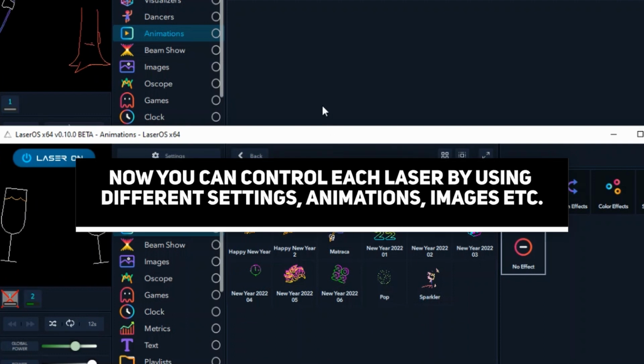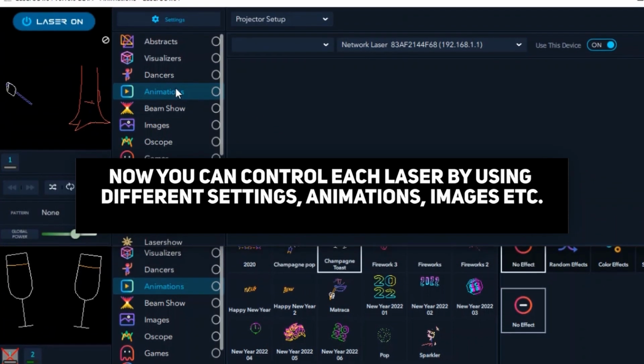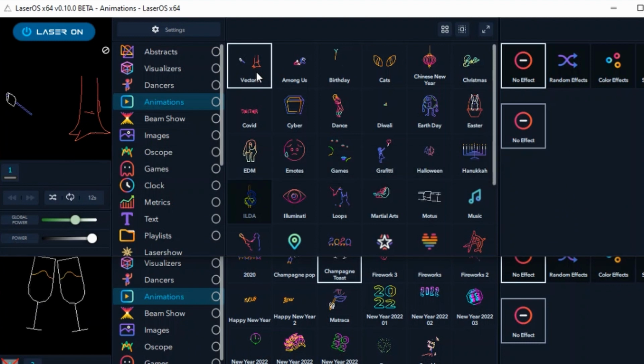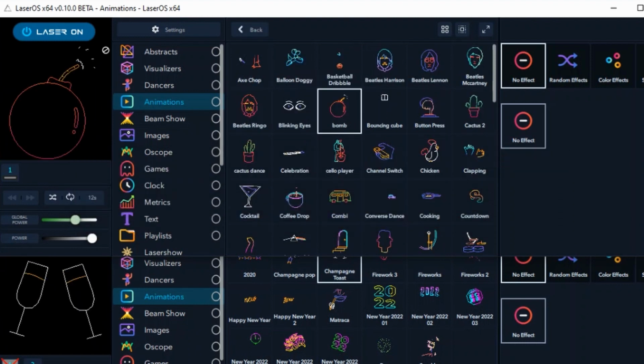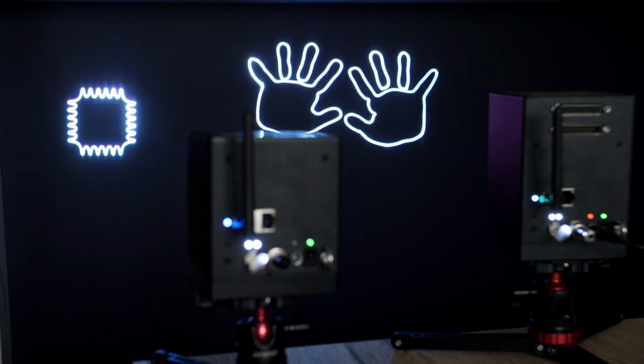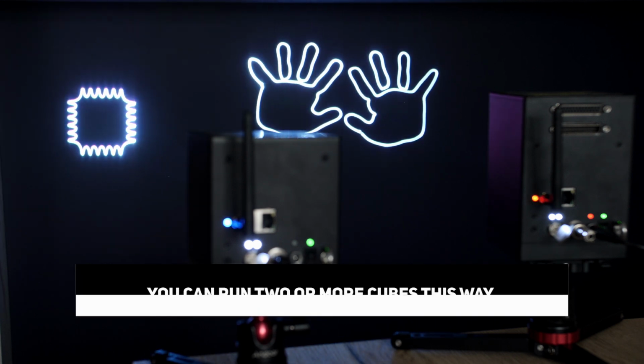Now you can control each laser by using different settings, animations, images, and many other things. It will also work with a LAN connection using an Ethernet switch. You can run 2 or more cubes this way.